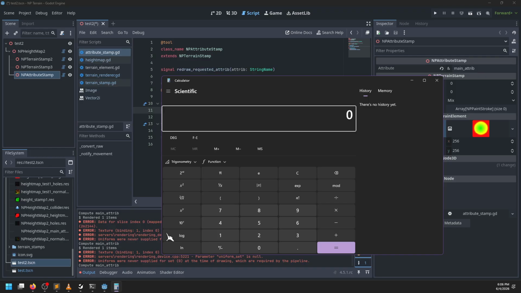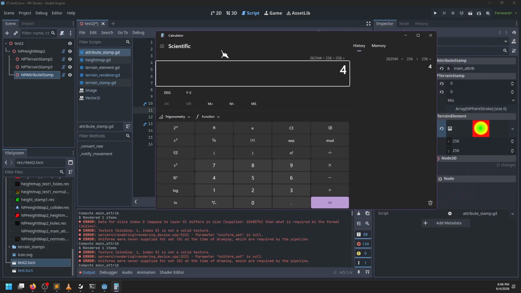Let's do 262.144 divided by 256 divided by 256. 4. Okay, so we have 4 bytes per... So it's a 256 by 256 image, but it has 4 bytes per... I think this must be in floating point numbers, because it would make sense for it to be floating point.